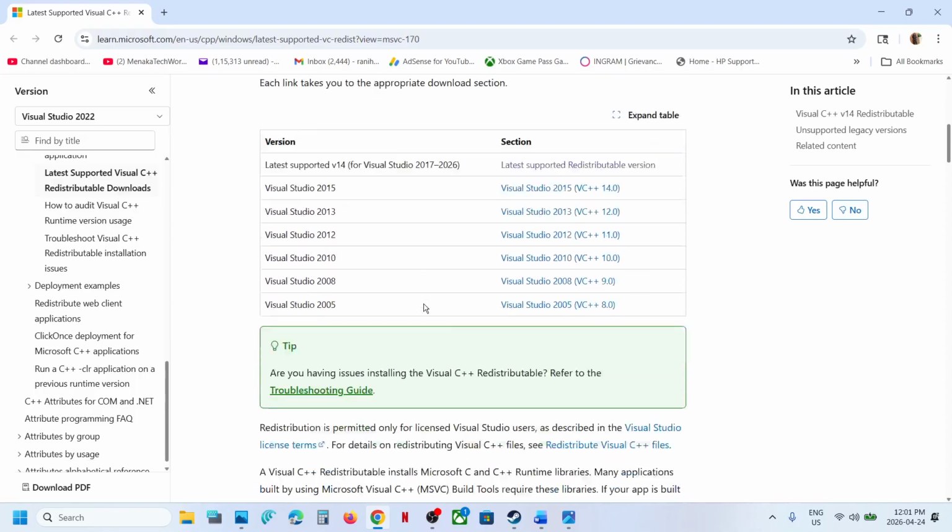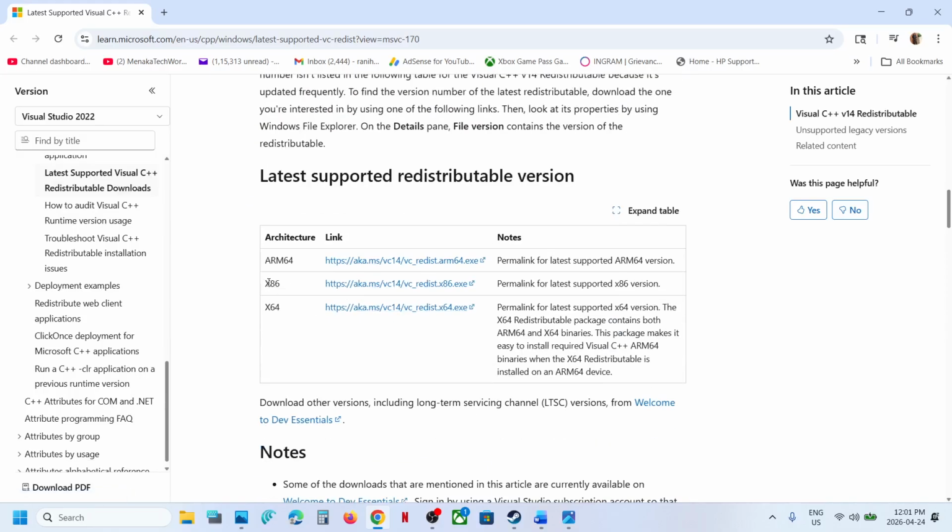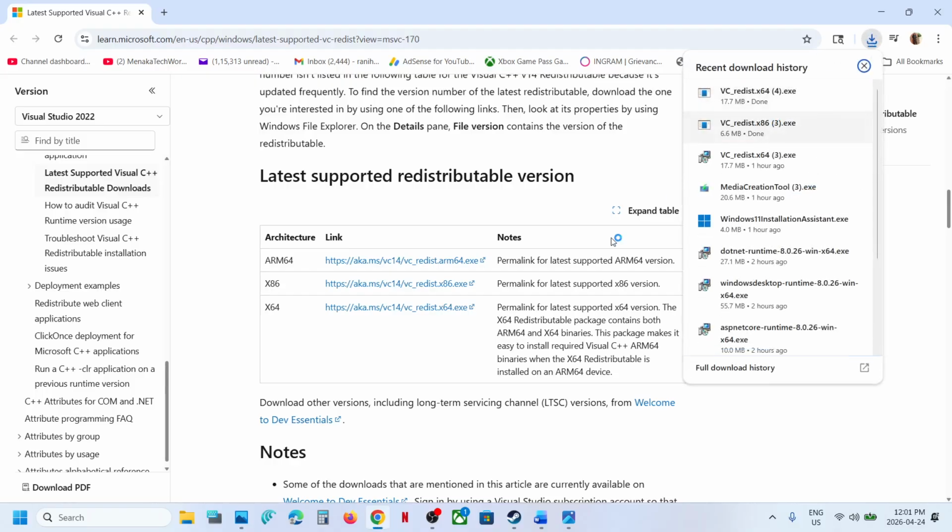Scroll down. Here you can see x86 and x64. You have to install both the files. So click on x86 and x64 and then run both the exe file. Download this x64 file as well. And once the download is complete, run this exe file.